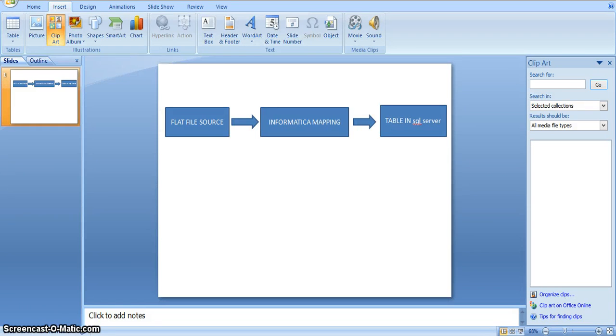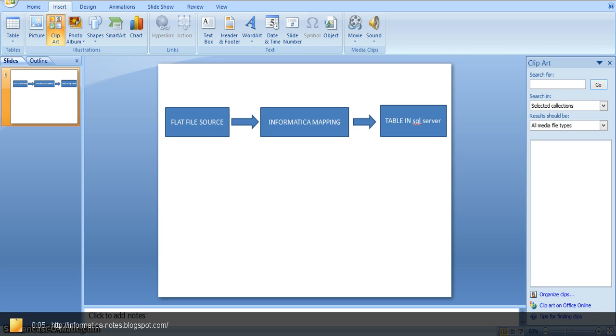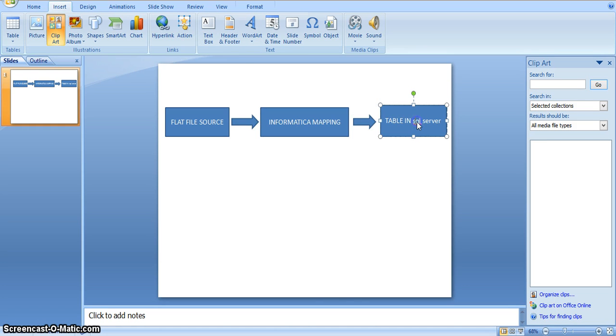Hi all, in this video we will understand how to load a sample flat file data into a table using Informatica transformation. Here in my mapping I am taking a source as flat file and using Informatica transformation I am loading that flat file data into a table in SQL Server database.